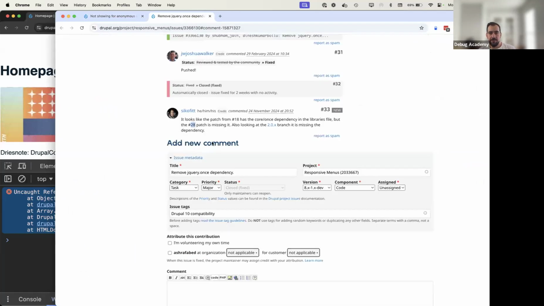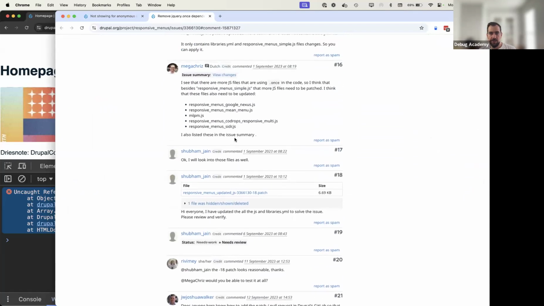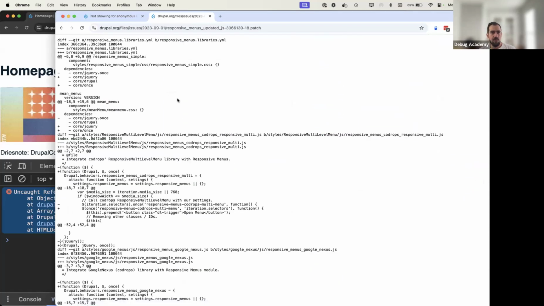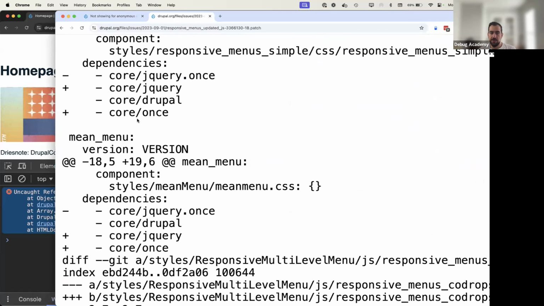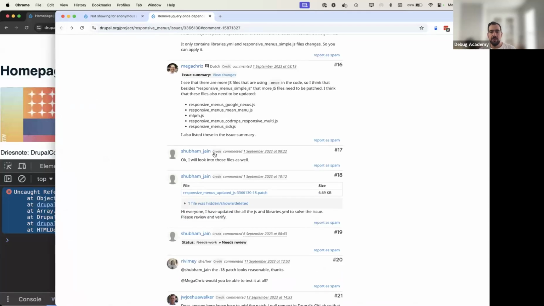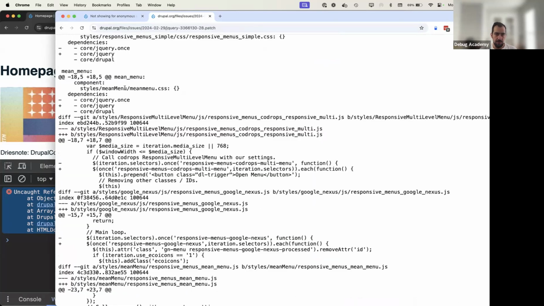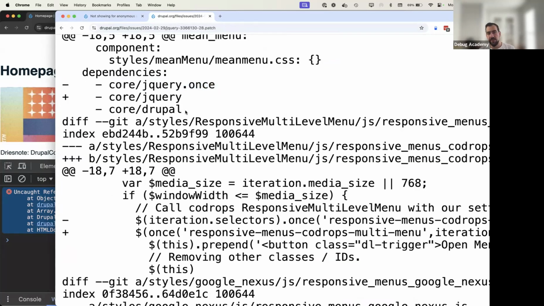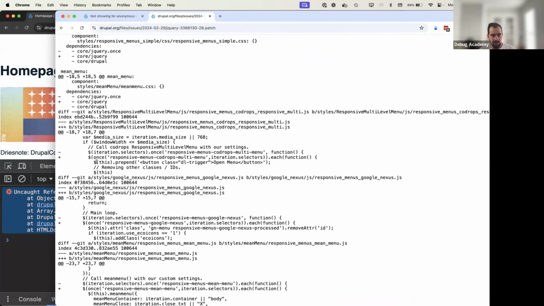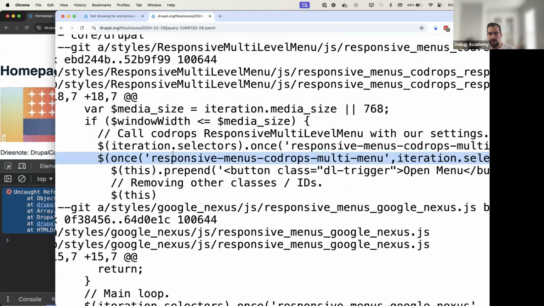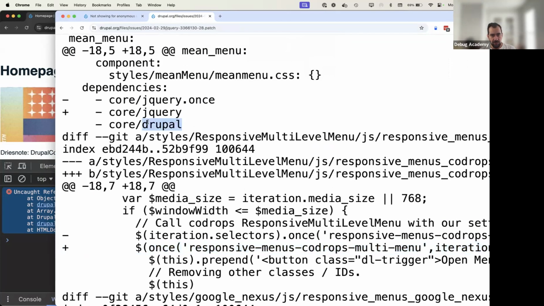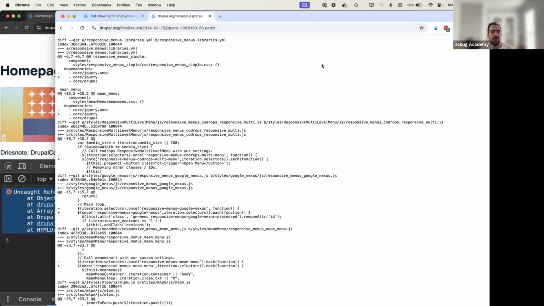Okay, so we have a patch from comment number 18, right here, which, according to that comment, fixes the issue. It adds core/once. And then another patch from number 28, which does not fix that issue. So this one removes core/jquery.once, but it doesn't add core/once in its place. So they started using the once library, but they forgot to actually load it as a dependency. So that's the problem, and it sounds like this problem exists on the dev branch. So let's see if we can fix it for everyone.